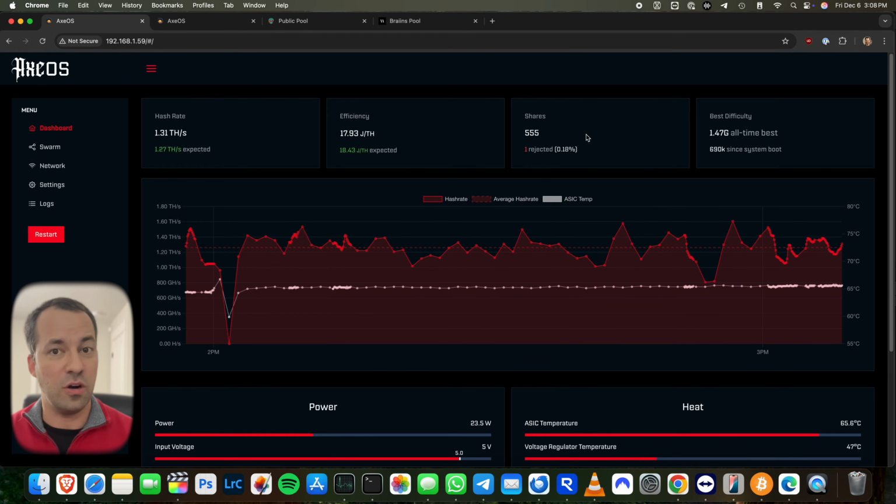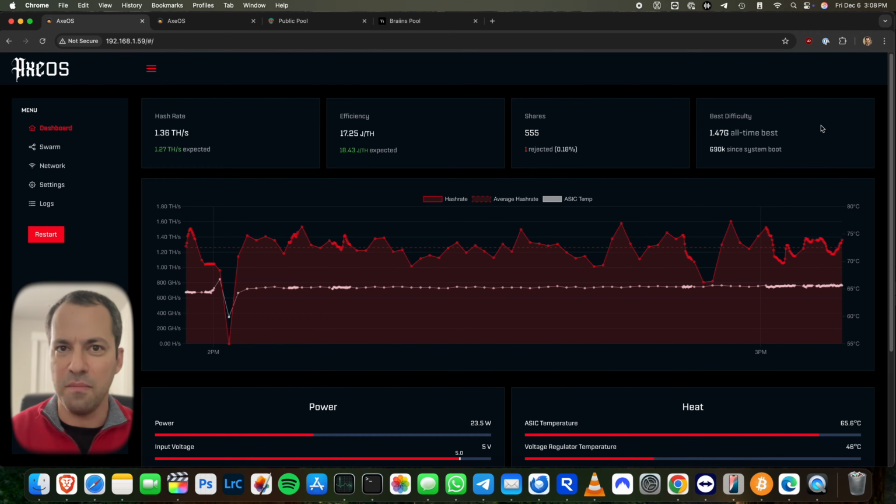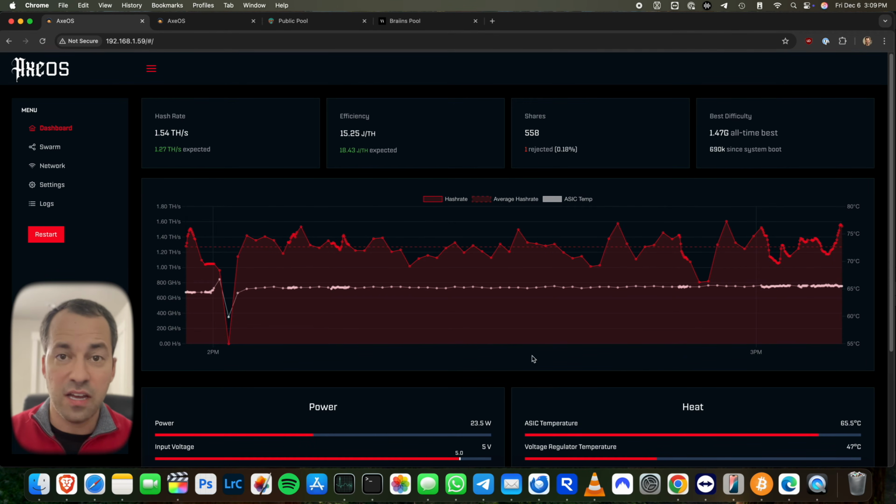Sometimes when you start pushing it too hard, the rejected shares can actually go up. So something to keep an eye on, again, when you start getting into some of the overclocking stuff. And then the best difficulty over here on the side, this is like the best it's ever done at getting really close to solving a Bitcoin block. And then down underneath, it's got a nice chart here, which is going to give you some useful information as far as how your miner is operating.